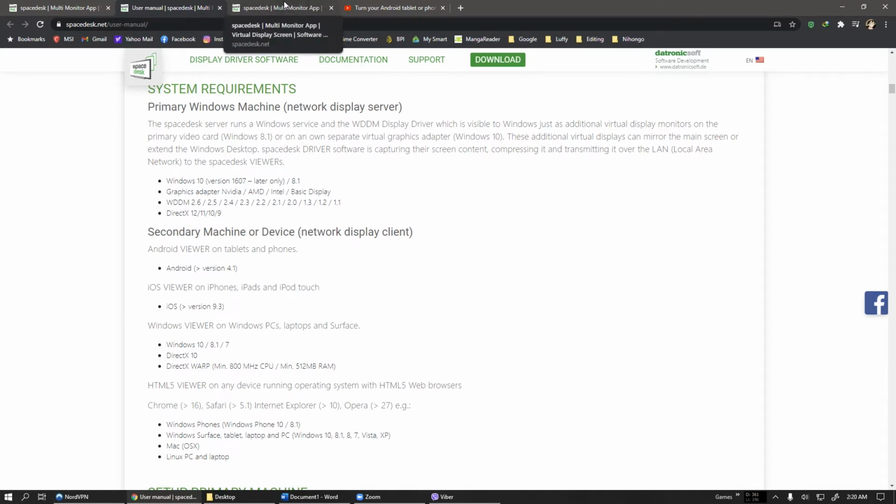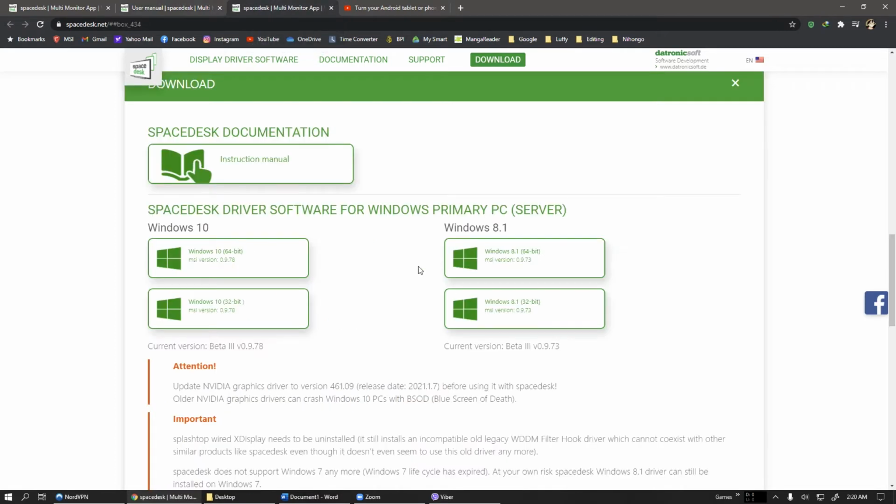Next na i-discuss ko is paano i-download. So, click nyo lang doon sa website, spacedesk.net, and then download. Okay. So, unang step na gagawin ninyo is i-download dun sa desktop PC ninyo or yung laptop ninyo itong Space Desk driver for primary. Take note yung primary PC, which is ito yung main na gamit ninyo. So, kung Windows 10 na 64-bit, 32-bit, kung Windows 8 naman, ito yung download niya.